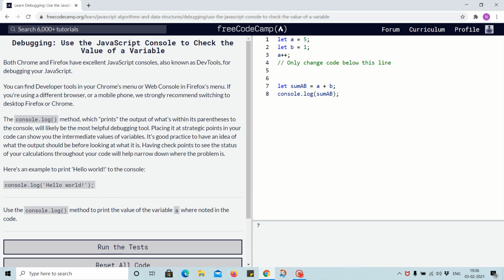Here is an example to print hello world to the console. So we can print hello world to the console by using this code. Task for this challenge: use the console.log method to print the value of the variable a, where noted in the code. So in this case we have to print.